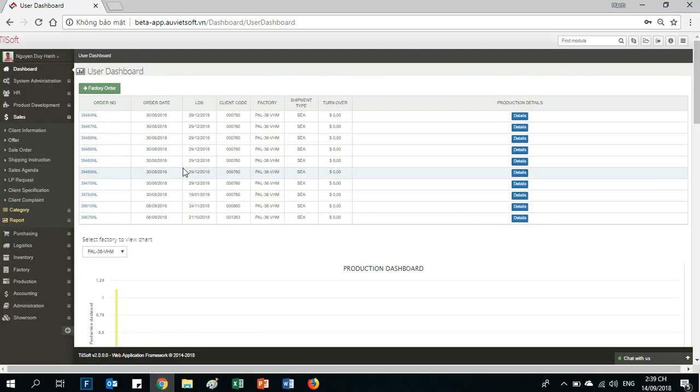First, TILSOFT is a web-based application, so you can access it via any device that can connect to the internet, like a mobile phone, tablet, or your television at home. You just enter the address here, and of course log in with username and password. This is the main screen when you log in to TILSOFT.